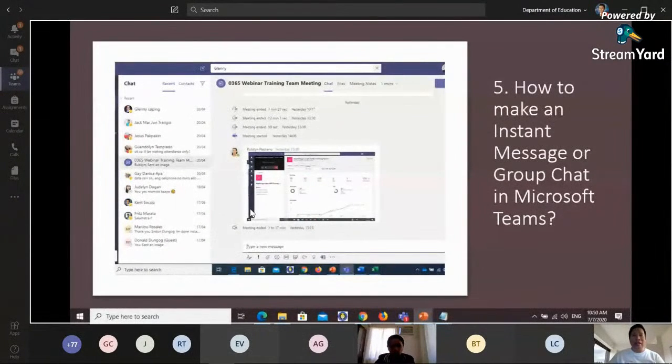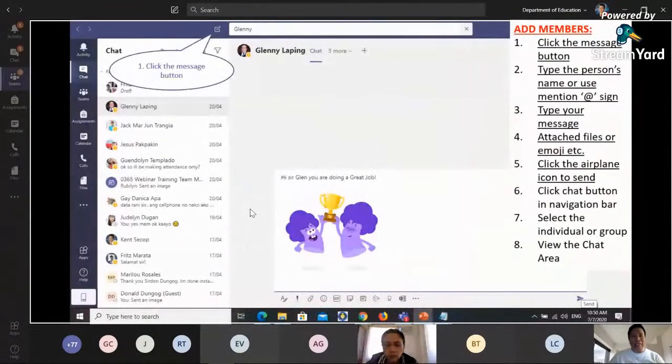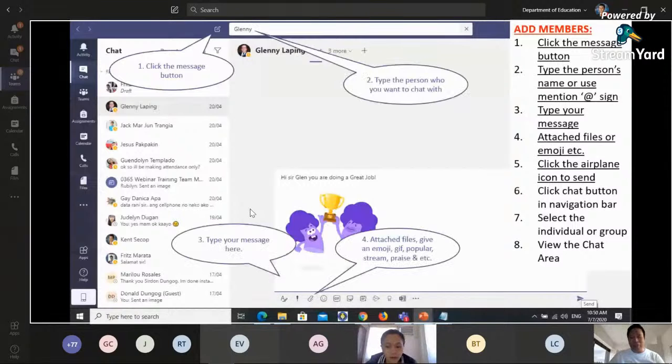So we have an activity to make a chat or give a message to a particular student or a group of students. You will just click the message button, type the name of the person whom you want to talk to, and type your message at the bottom. Of course, you can attach a file, add an emoji, put a GIF, a praise, and etc. And then you can click send to deliver your message. So there are 8 steps po on how to give a message to a particular student.